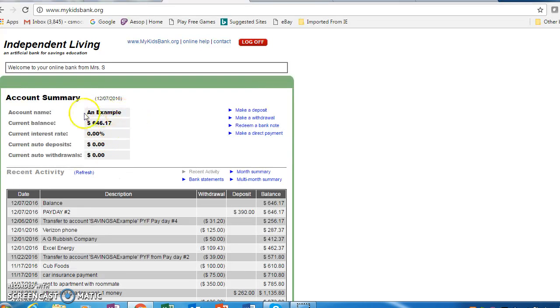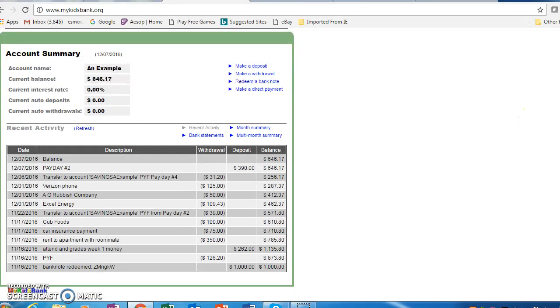Now you will notice that my account reflects an additional balance due to my payday number 2 check being put in. Admittedly, a little late. If I go up to the Pay Yourself First, you will note the withdrawals. In Paying Yourself First, what you do is take 10% of any paycheck. You will see here that 10% of $390 is $39 right here, and I transfer it to savings.